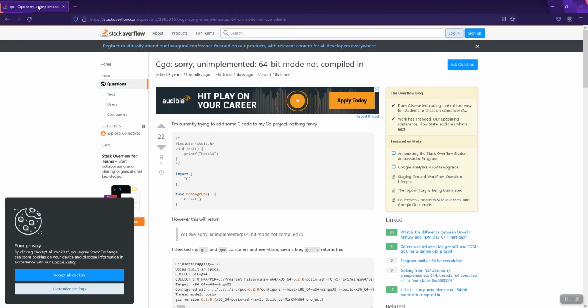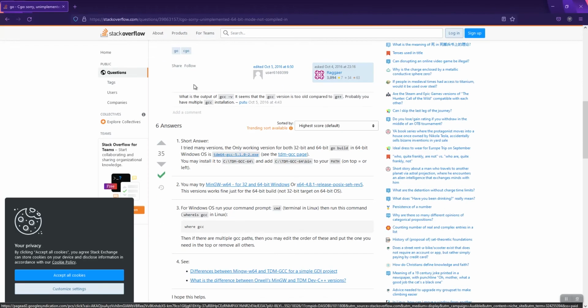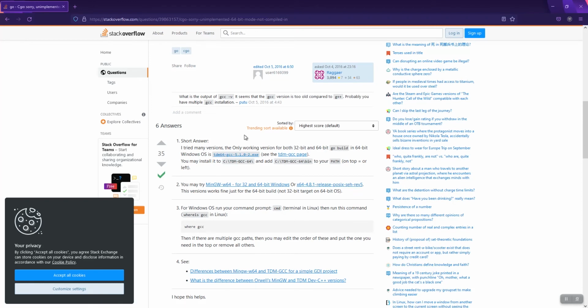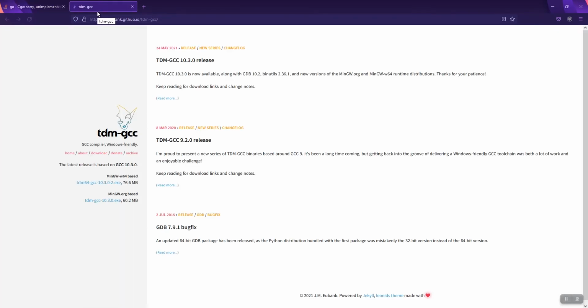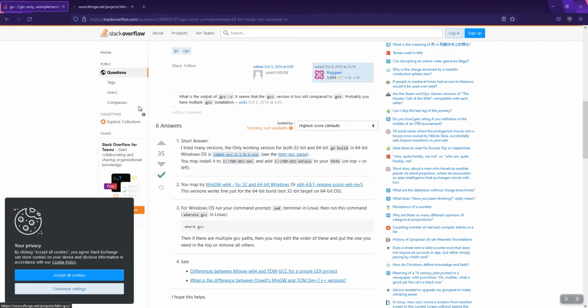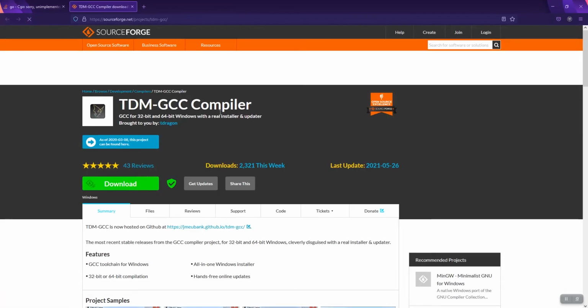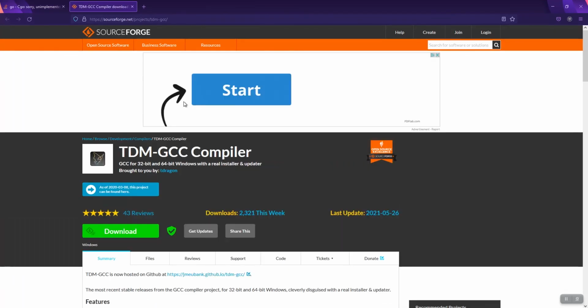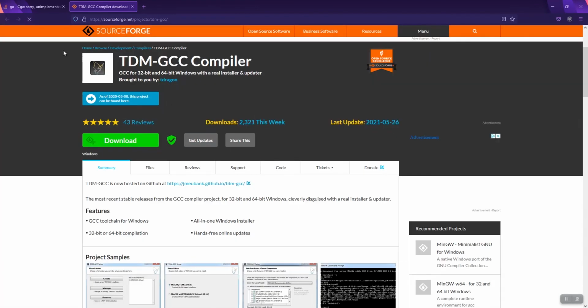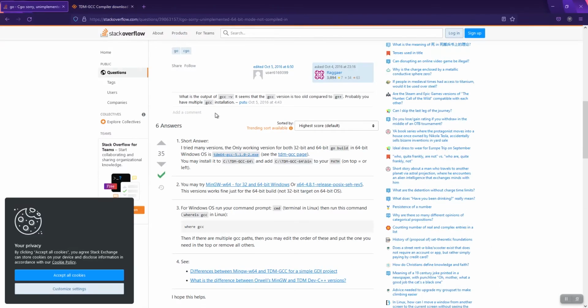Once you have that, the other thing you're going to want to do is get the TDM GCC compiler. I'm showing you a Stack Overflow answer because I already had a different one, but it didn't work for me and I found the answer over here. So you'll want to get the download either from this page or this person in Stack Overflow links the SourceForge page. I will put all these links in the description of this video, but I'm just showing you where I got it because I had to do some digging to find it myself.